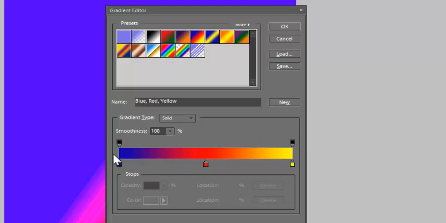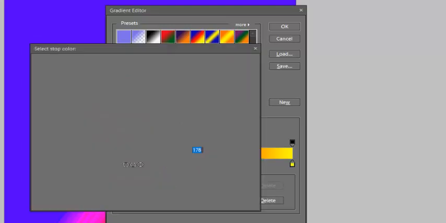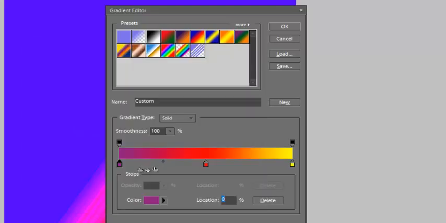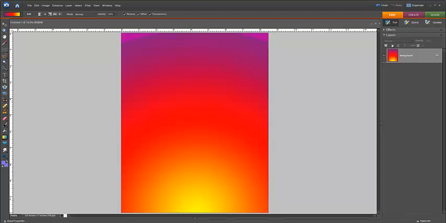On the bottom, there are these tiny little things that look like houses. These are actually called stops. When you click on the stop, right here, you can click and change to another color. So I am going to create more of a sunset series of colors. Click OK. And then I am going to change to my radial. And I am going to start from the top and go to the bottom to create. You can see that I kind of got a sunset going on there.